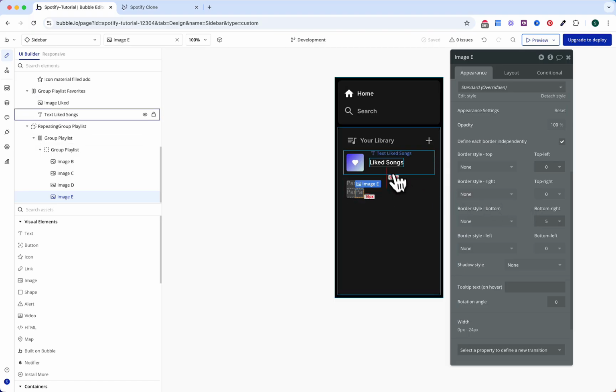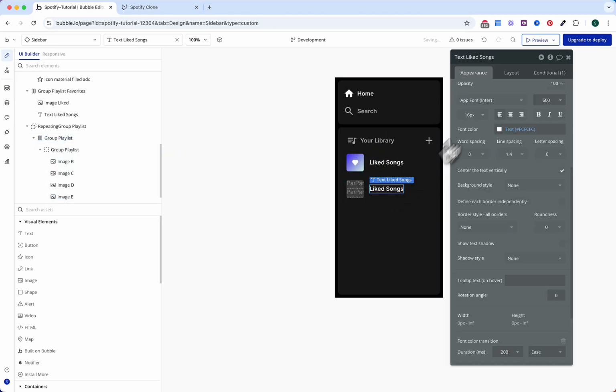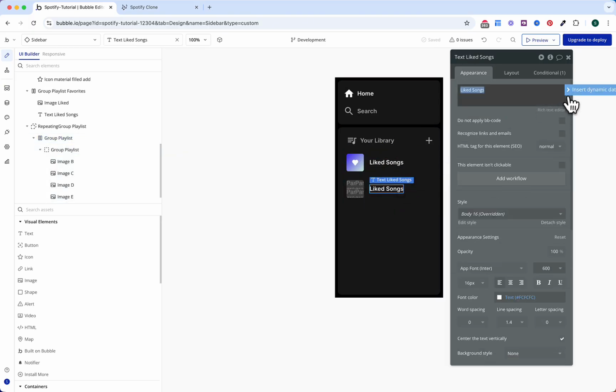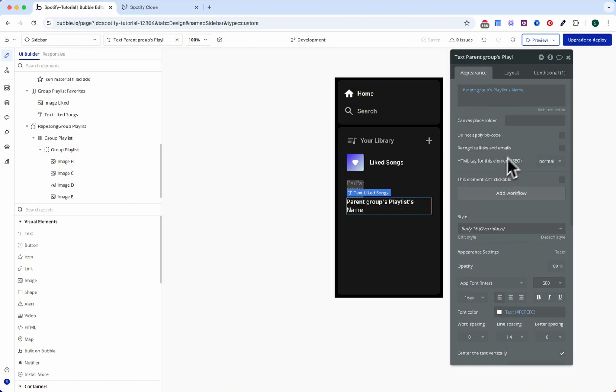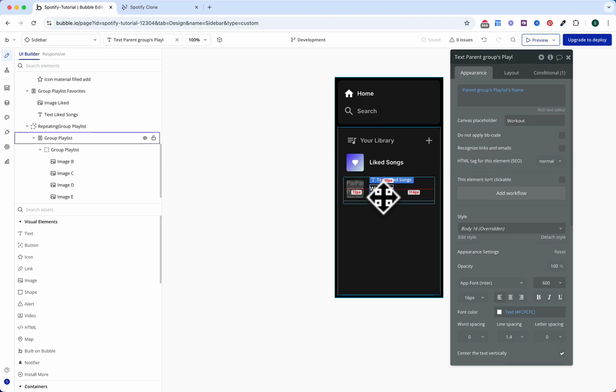Now for the playlist name, we can just copy and paste it here. We'll change the text to be the parent group's playlist name. And just for my sake, I will write in the canvas placeholder workout. So this text will be here and not expand.